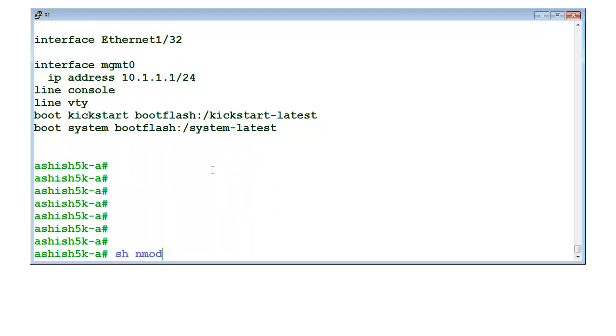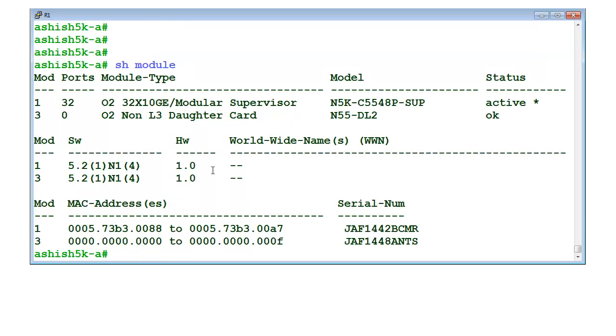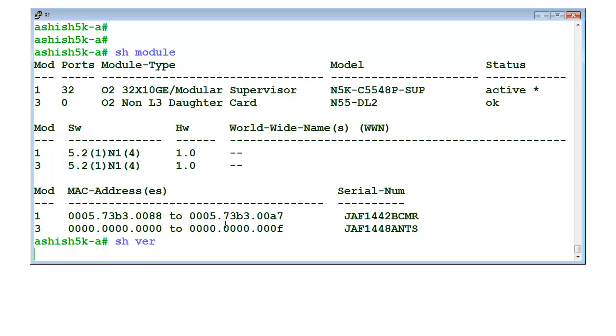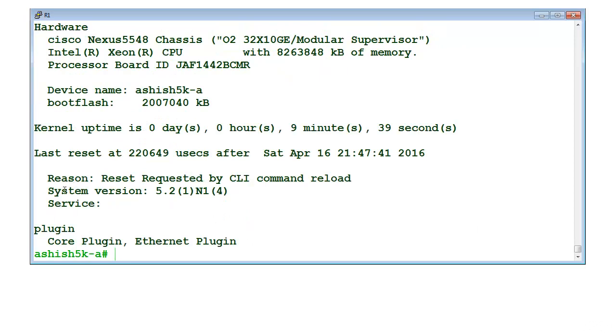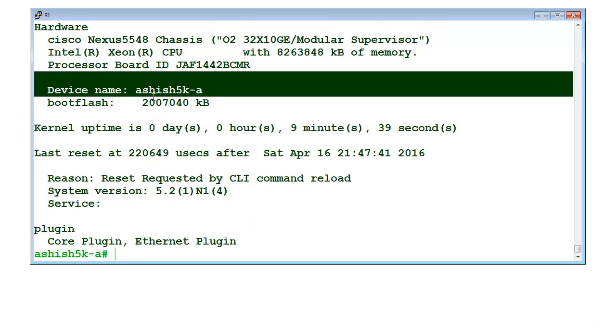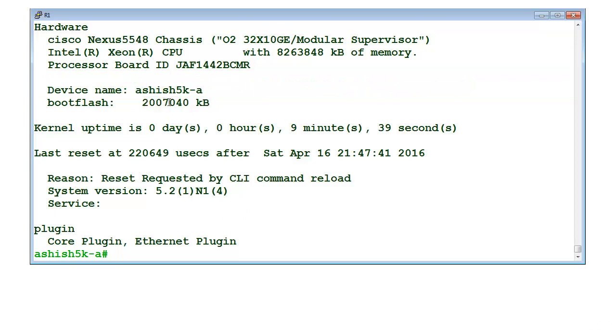Let's check the basic thing. Show module. Module. You can see it's a Nexus 5K, 5548. Okay, and it's a daughter card. Show version. Kickstart image version, system image, power sequence. This is the file name of that kickstart. System file name, device name, available boot memory in boot flash. It is around 2 GB. Okay, means 2007 MB divided by 1024. Uptime, so we are all set.